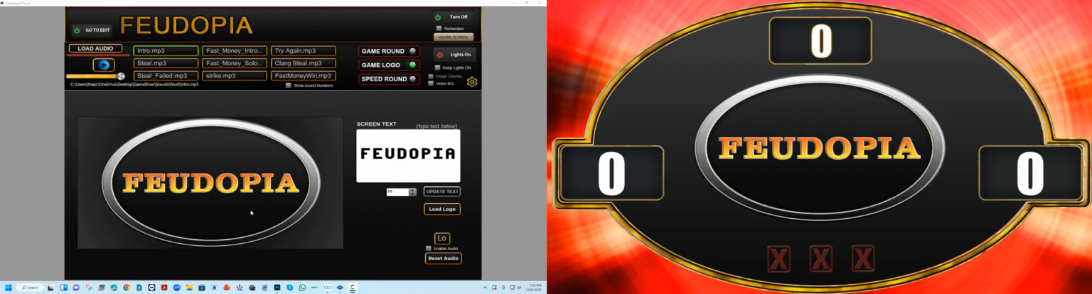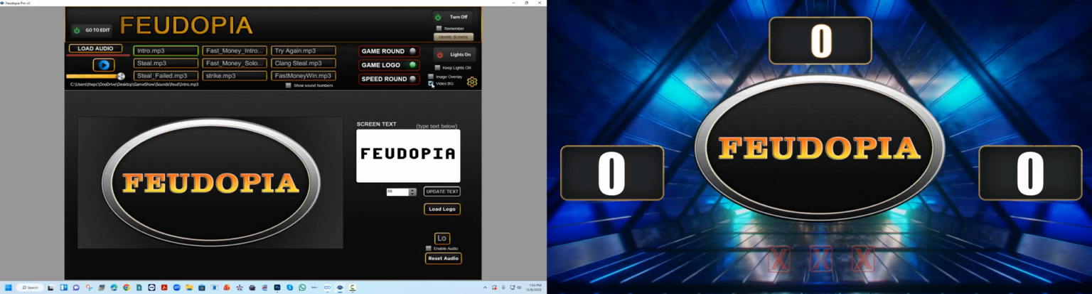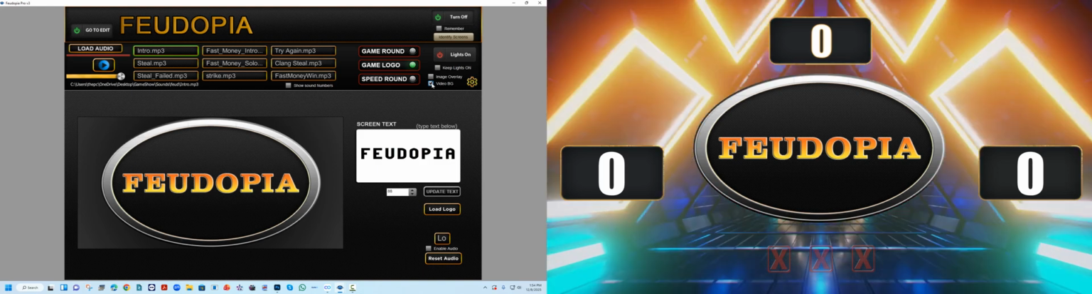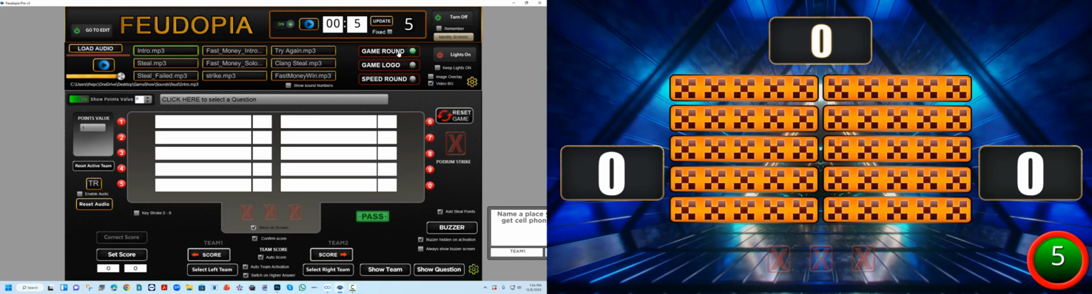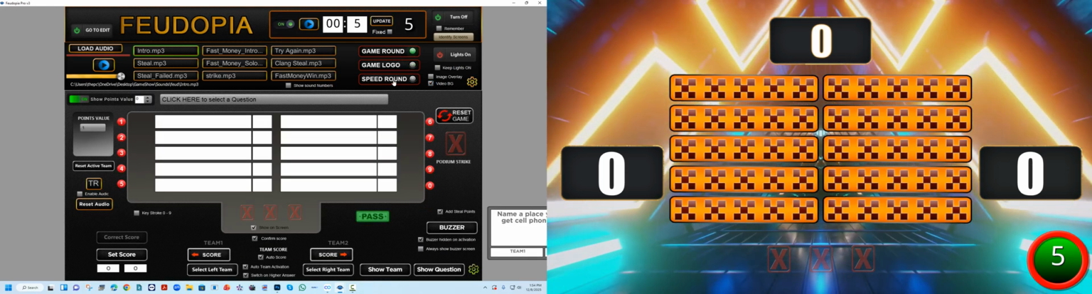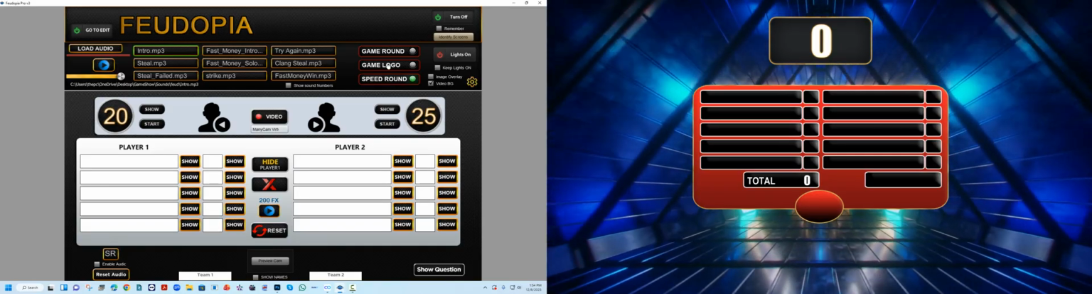So one of the things that we're excited to show you that we have added to Feudopia is video background. Yes, we've added video background. So you can take an MP4 file and put it in the background, and we'll talk about those details later on. You can see right there, that's mine, and as I navigate through my rounds, the video shows up in the background.